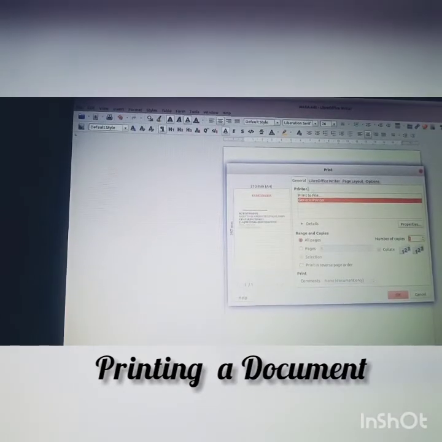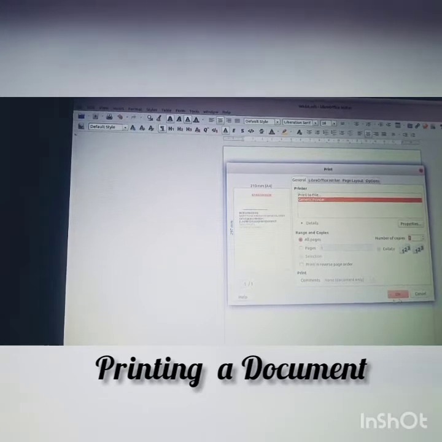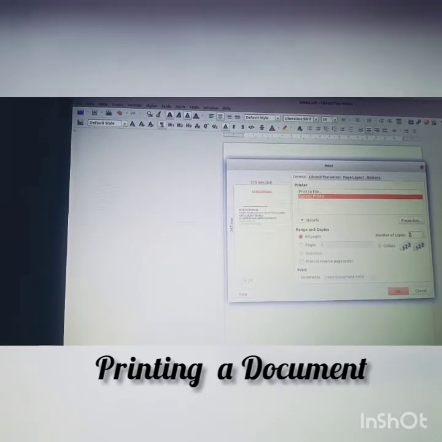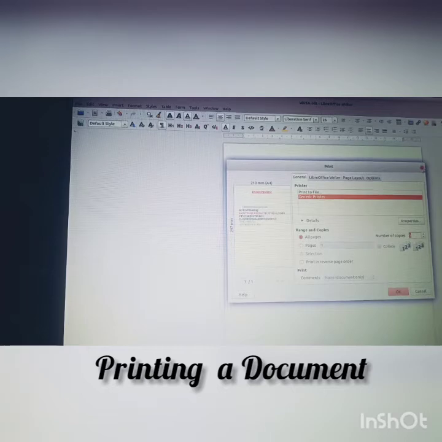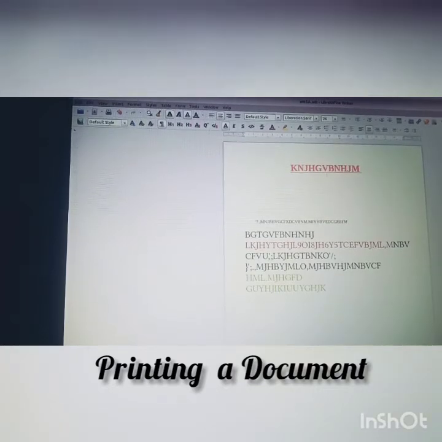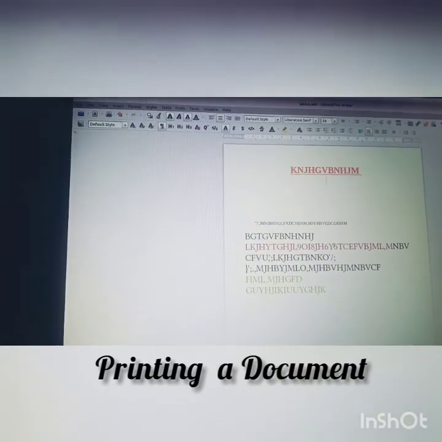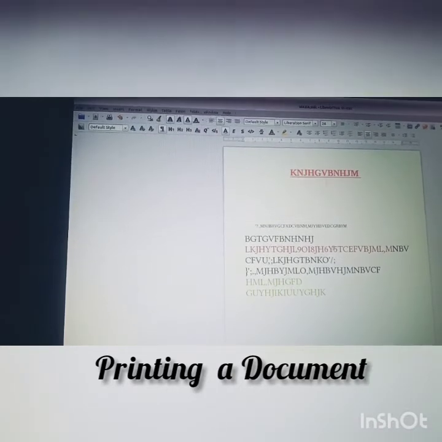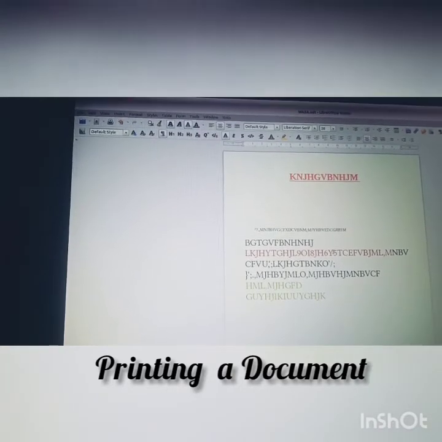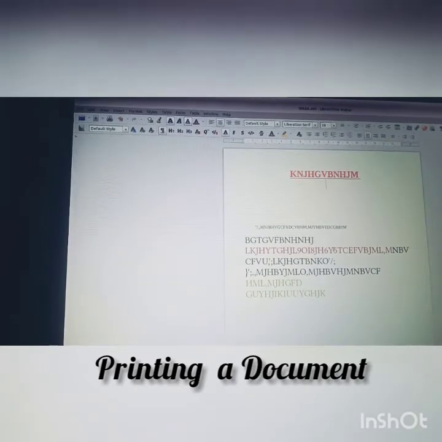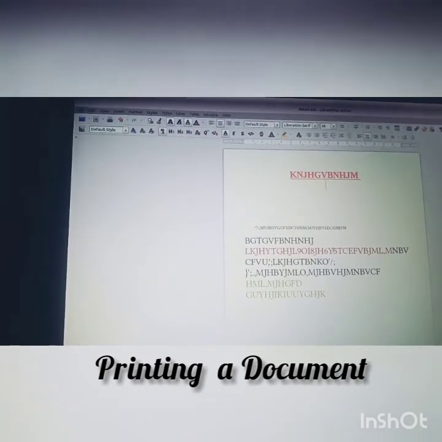Just click this printing icon and then select the printer name, then click OK. That's it, that is how you will take the printout. Okay children, so this is all about your third lesson and it is very easy and simple. Watch this again and again so that you will understand how to do all these things. If you have any doubt in this, please try to call me.